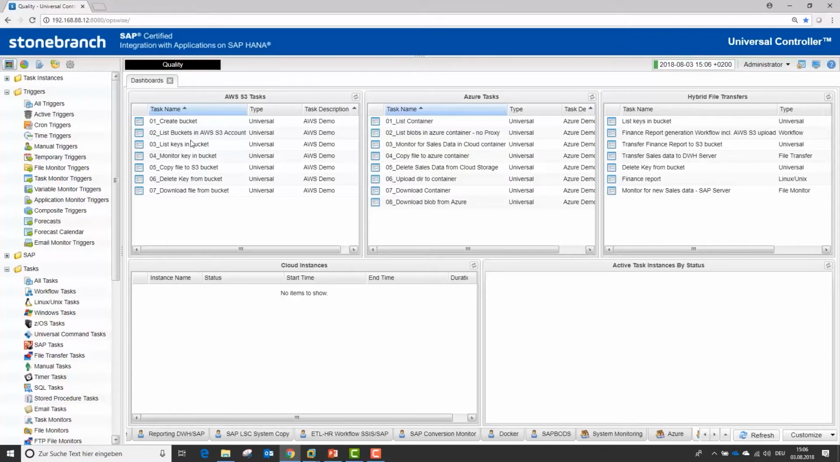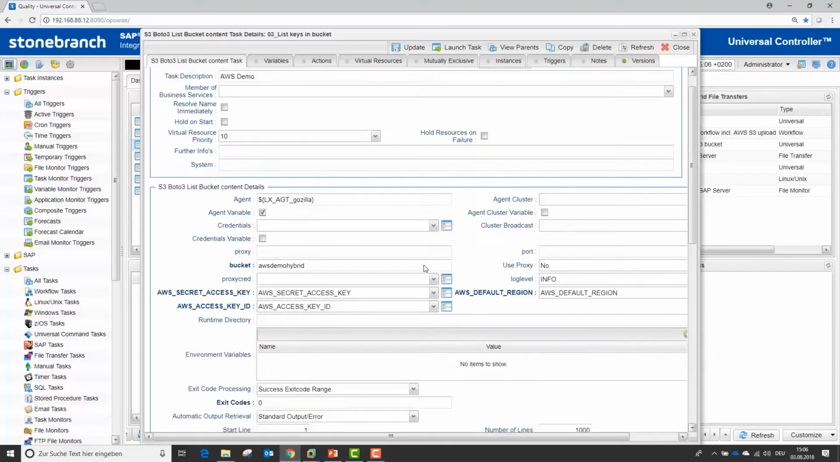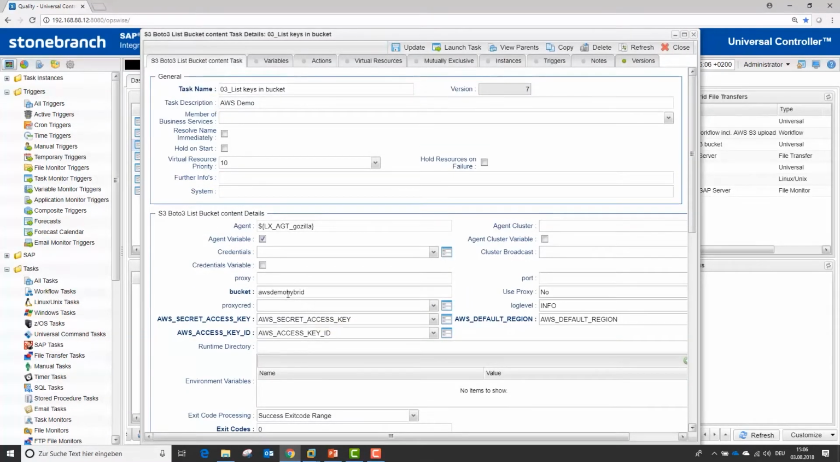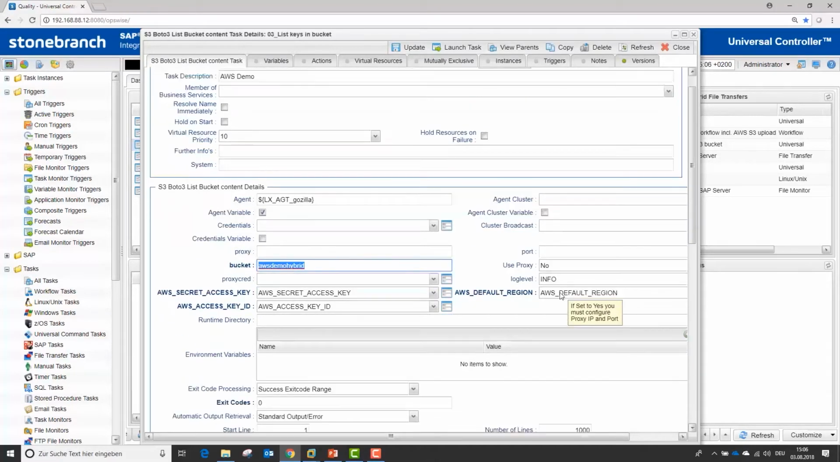Let me start, for example, the list keys task in a bucket. What you see here on this task is first of all the bucket where you want to list the keys. Then you can define the credentials to access the Amazon account, like the secret access key, the access key, and the default region. Optionally, you can connect via a proxy server to the Amazon account, and you can set different log levels. Okay, let me check which keys are in this bucket.